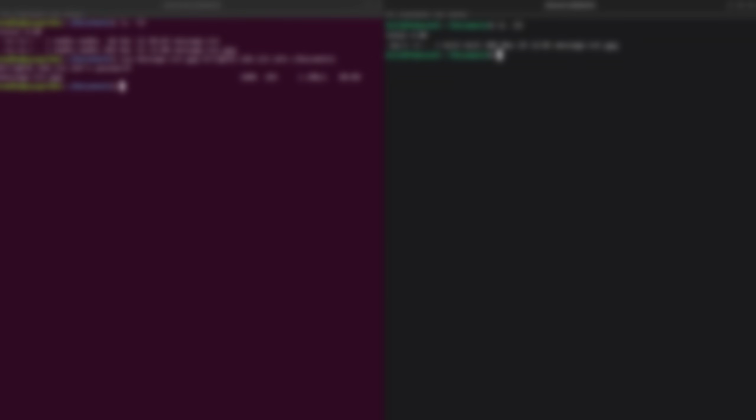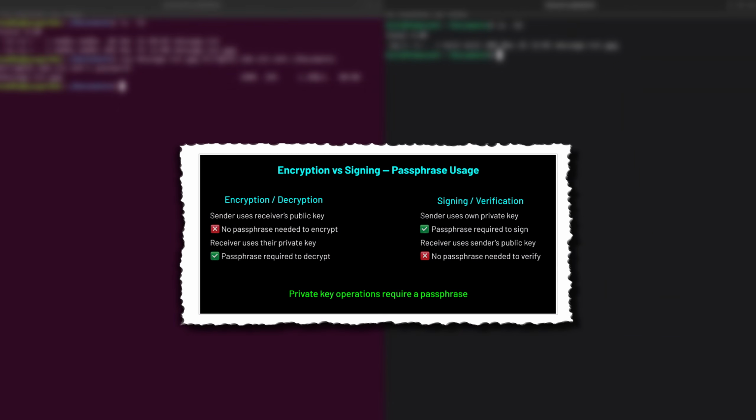So before Bill verifies the signature, let us quickly compare when a passphrase is required. In encryption, the sender uses the receiver's public key, so no passphrase is needed while encrypting. The receiver then uses their private key and enters their passphrase to decrypt the data. But in signing, it is the opposite. The sender uses their own private key, so a passphrase is required while signing. And the receiver simply uses the sender's public key to verify the signature without any passphrase.